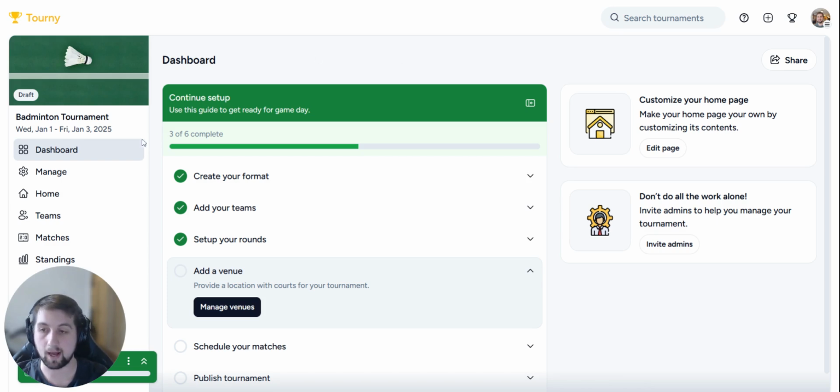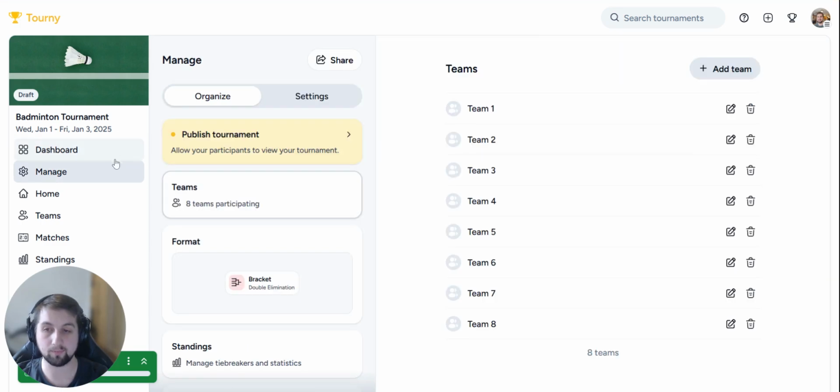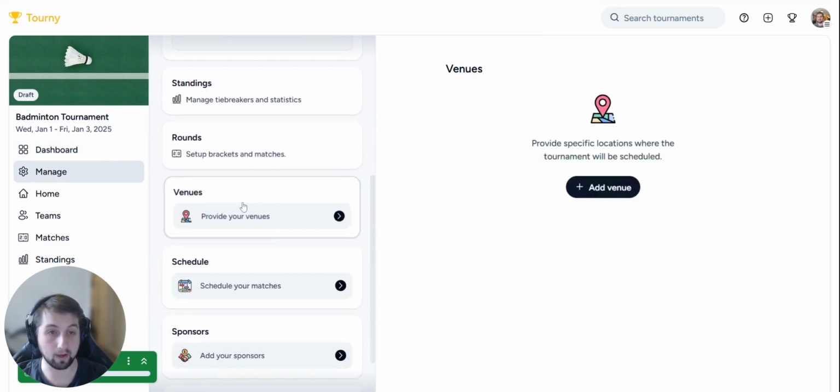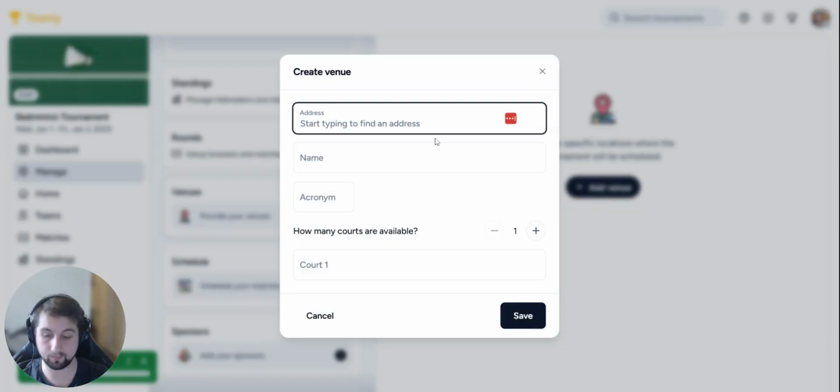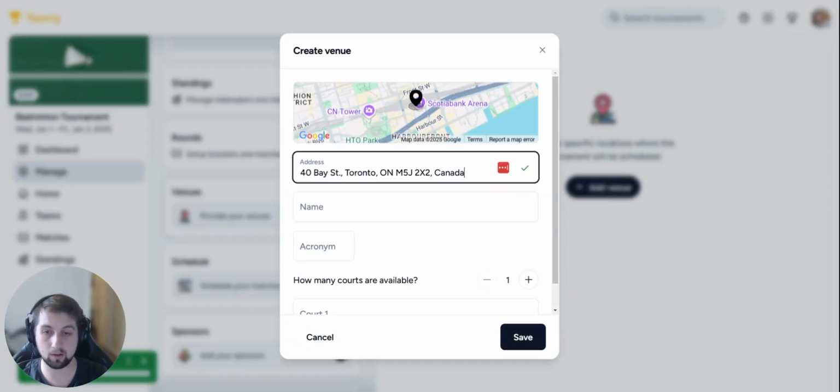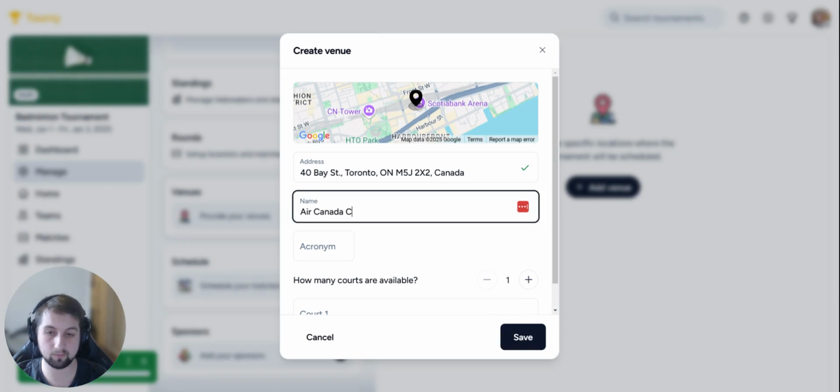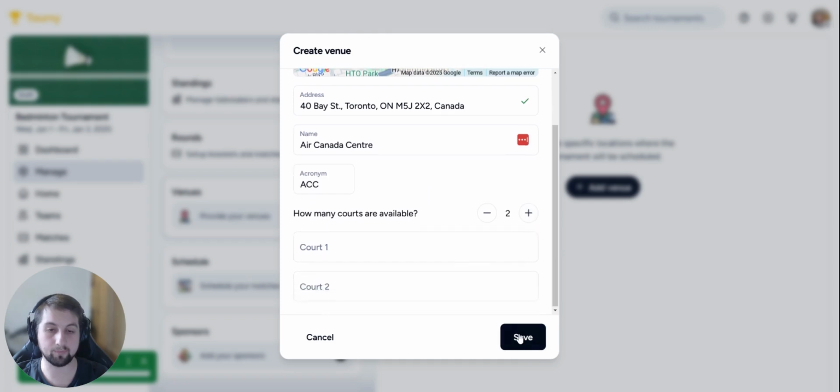So let's start by adding venues to our tournament. This tournament I am working on here, I've already set up my teams and a double elimination bracket. So if we go to the Manage tab of the tournament and we scroll down, we can go to Venues and we can add our venue. We'll add the Air Canada Centre and we will have 2 courts available.